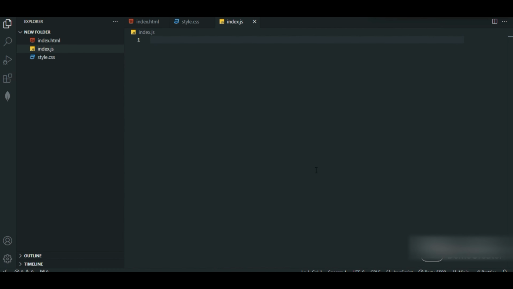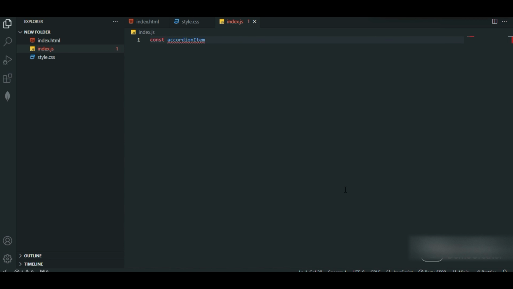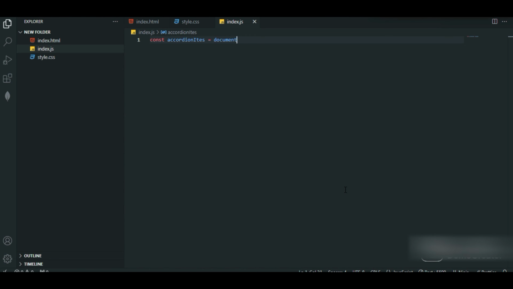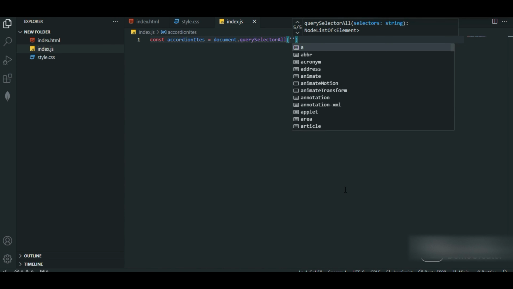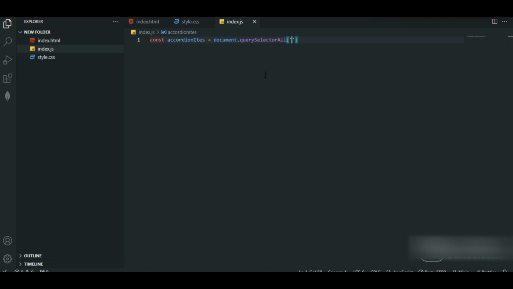So first what I'll do, we'll select all the accordion items, right? For that, I'll be making use of a variable named accordionItems. I'll make use of document.querySelectorAll of accordion-item. Where is this coming from? This one. So I'll just copy this one, paste it over here, and close this.